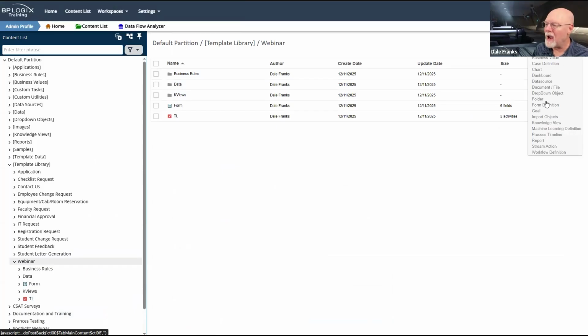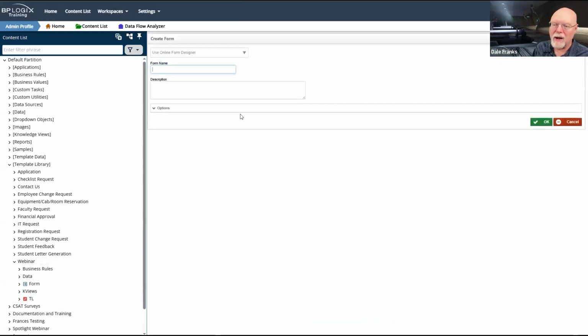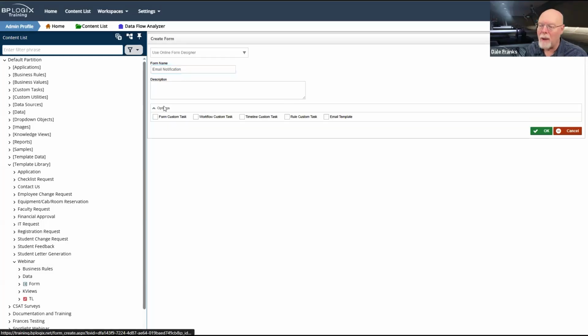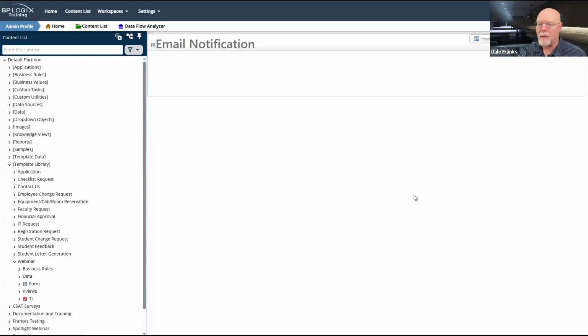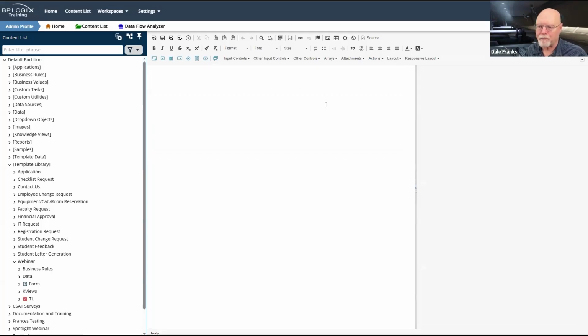And so the last thing I have to do is create a form definition to create my email template. And so I'll call it email notification. I'll go into options here, and I have to be sure to check email template because email templates are special and they have special rules. So I need to be sure that Process Director knows this is not a form. It is going to be used as an email template, and I'm going to hit OK.